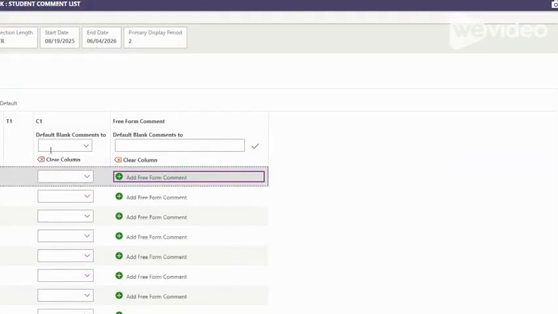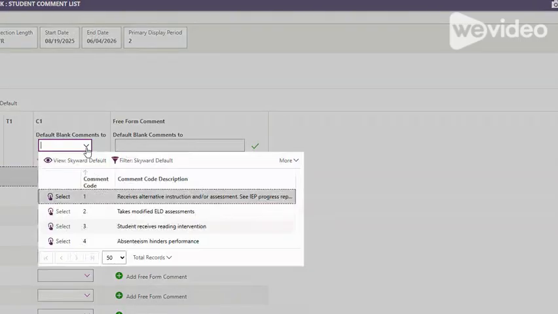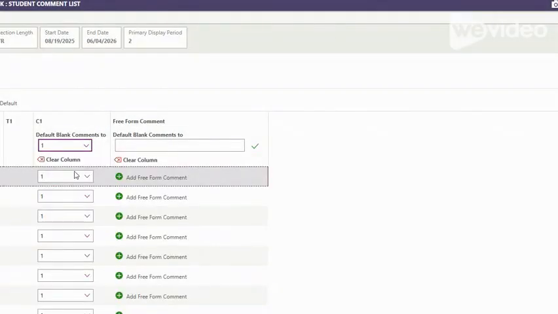You can also do a default comment if you wish. In the default column box, you can select the top, and that will load it for every student. You can see there. I don't want that to go in, so I'm going to clear it. Or you can type something in, and that will load it for every student as well. So once you do that, you can click save, and your comments are in.